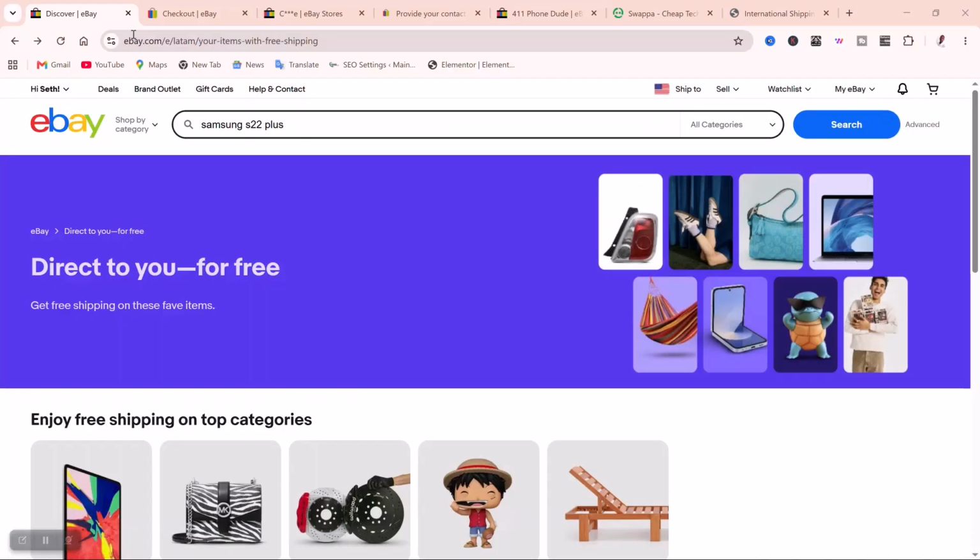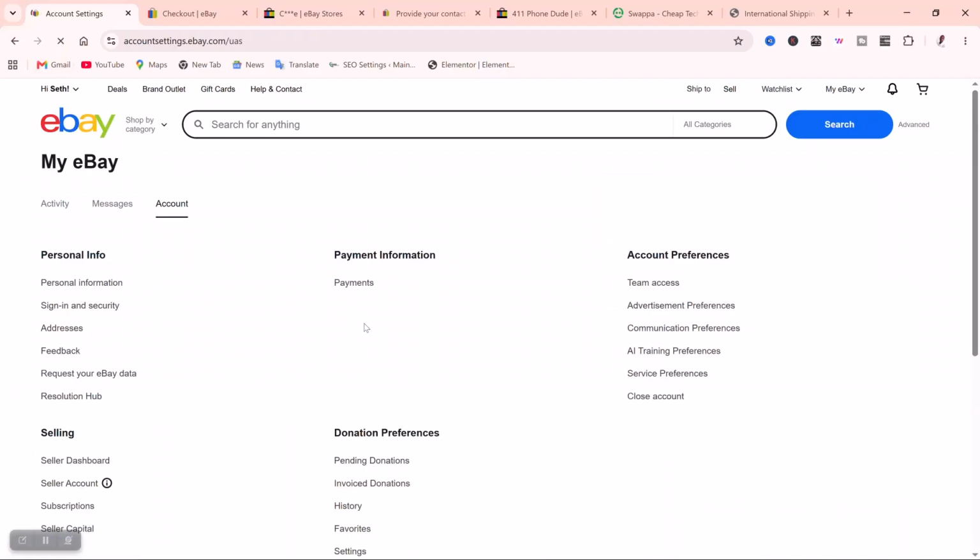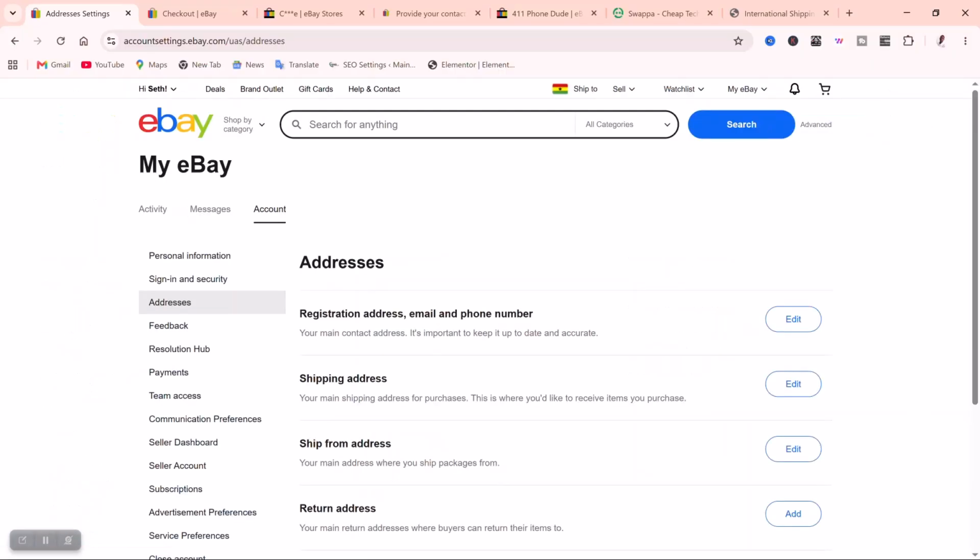It's very simple, right? So if you look at here, you see ship to also here. We have ship to, you can use that one, and then you can come here and click on it and then come to account settings. You're going to look for where it says shipping address or the address. On the address you have a registration address, that's where you are located, and then we have shipping address, your main shipping address for purchase. This is where you will look to receive items you purchase. So this is very important.